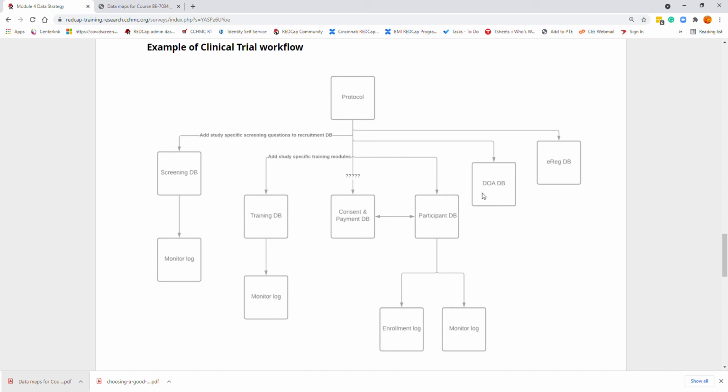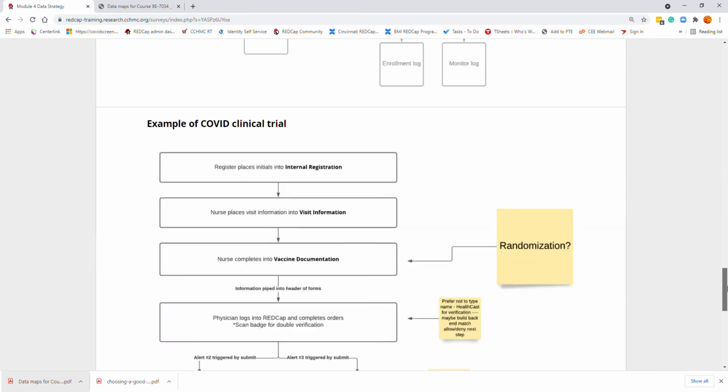You could have your delegation of authority log database or your eReg database. This is just an example of how one protocol could have multiple sources of information that is being collected in any given moment in time.